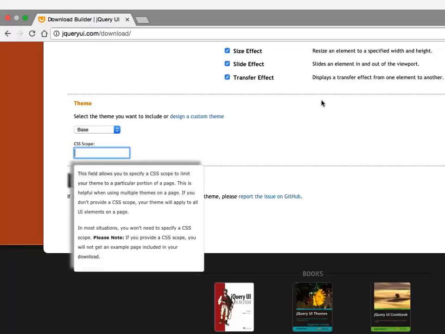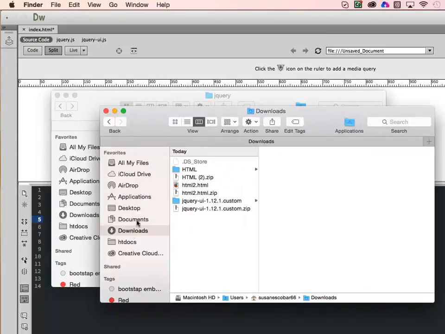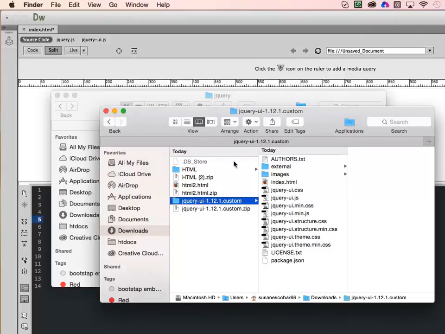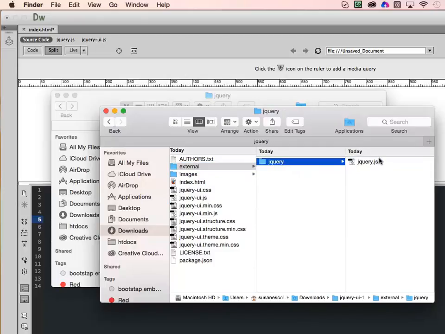And then hit download. And you're going to get a file that has a whole bunch of stuff in it. Let's see, in my downloads here, I got this jQuery folder and it has a whole bunch of stuff in it, but you really don't need all of that. The only things that you're going to need are this external jQuery JS file. You're going to need the jQuery UI, either the min or the regular one, jQuery UI CSS. I'm using the min, but these are both exactly the same.